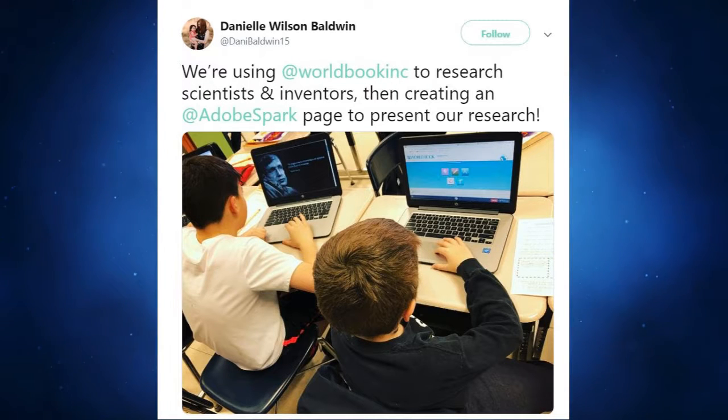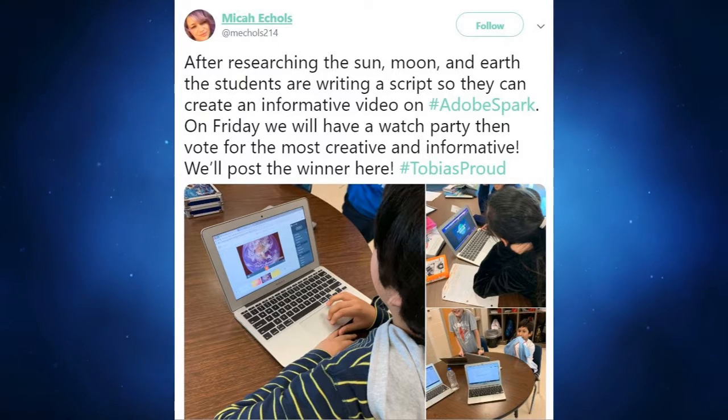Here's a couple more great ideas from Twitter. Danielle Wilson Baldwin tweeted out her students researching scientists and inventors using their library databases and then creating a Spark page to present the research. While Micah Eccles had her students research the sun, moon, and earth and then write a script to create an informational video. Thank you, ladies, for letting me use these as examples.